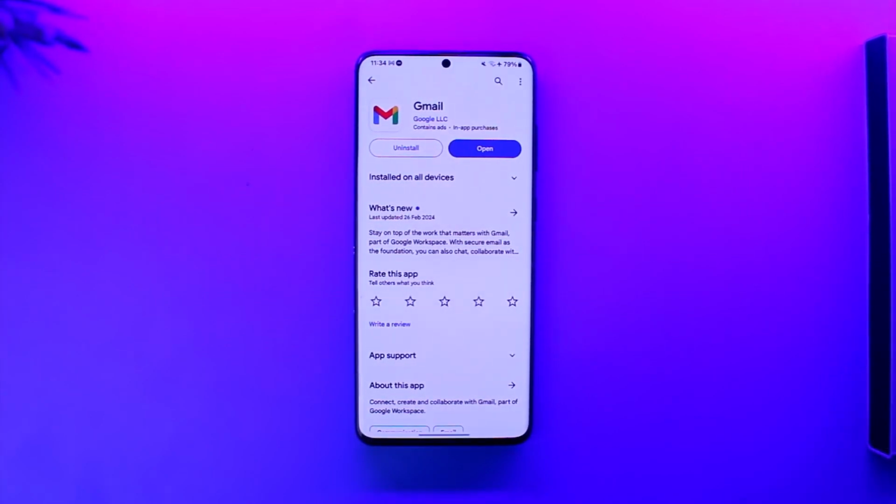In this video I'm going to guide you through the steps on how you can send pictures on email, so make sure to watch the video till the very end.